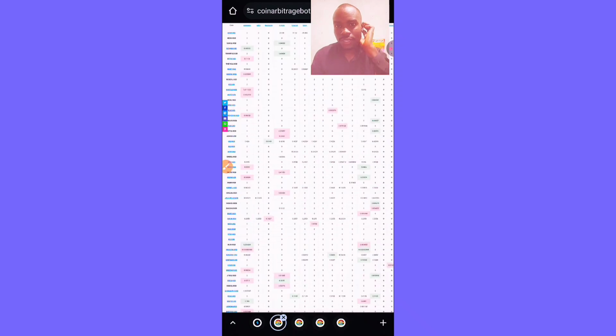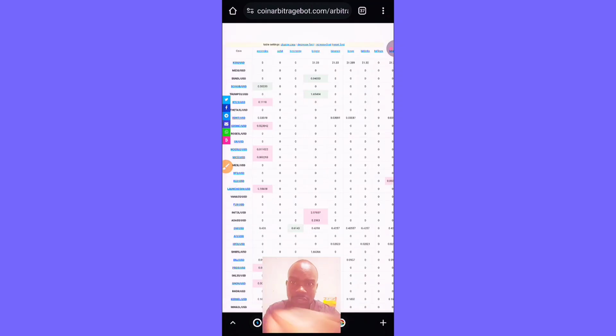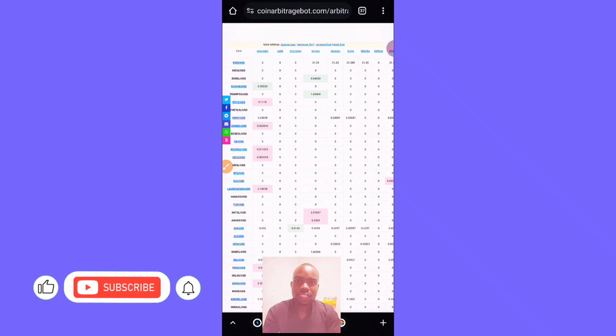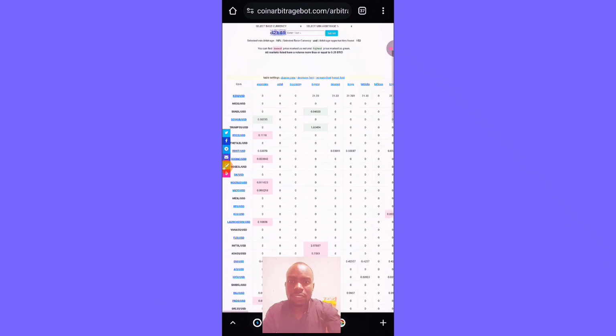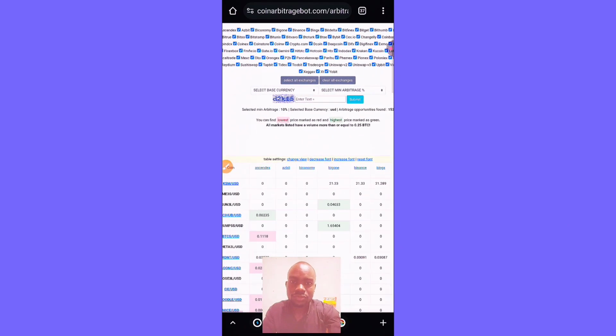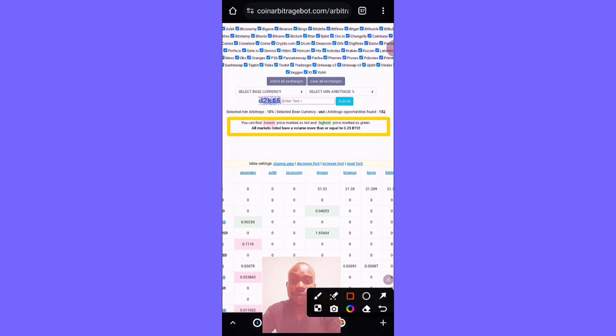Okay, so here now we have these arbitrage opportunities from these exchanges. So we have here the vertical, is it a row or a column? I don't know. Maybe you can tell me if the vertical one is a row or a column. We have here the coins, and then on the horizontal line, we have the exchanges. You can change the view so that the exchanges come in the vertical direction and the coins go on the horizontal part. And then there's very vital information that you need to check here. You can find the lowest price marked red and the highest price marked green.